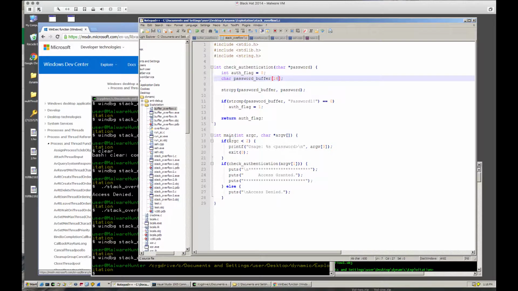We have our main method here, and then we have a function, check authentication, and argv. When we call a program, we can access arguments that we pass to it when we invoke it from the command line using this argv. It's an array of char pointers. So when we run this program, we're going to check whatever we pass to the program using argv.